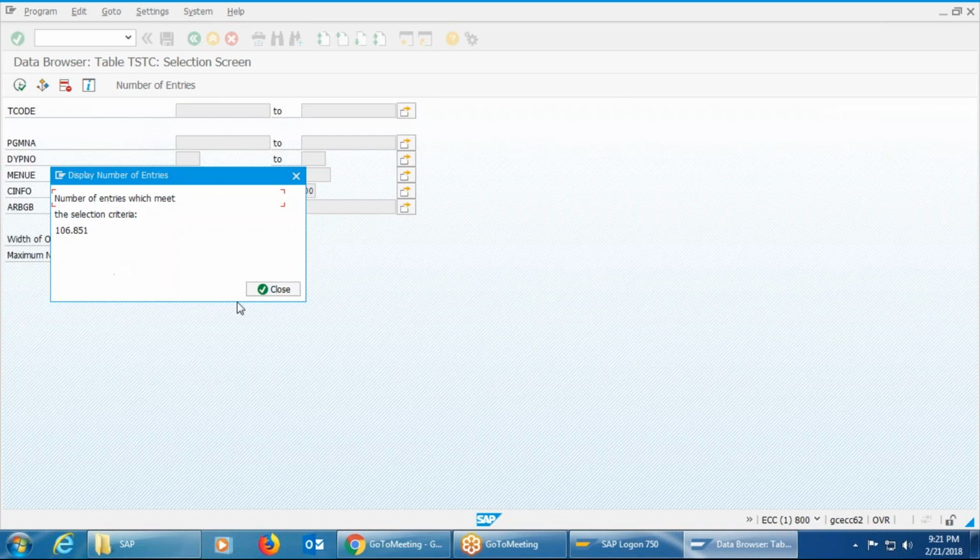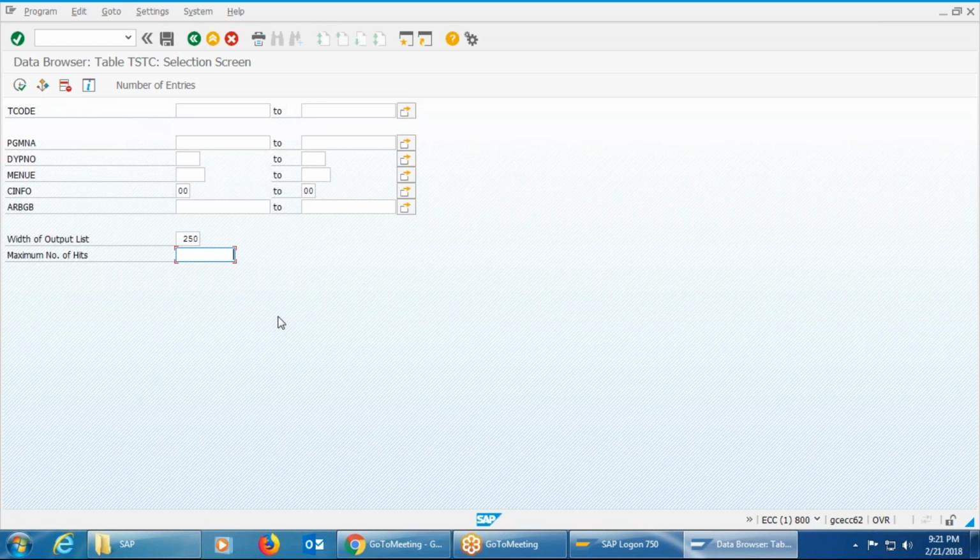Now I want to see the overall transaction codes. Click on the close button, then click on the execution button. Here the limit is 500, so it displays only 500 in the output.